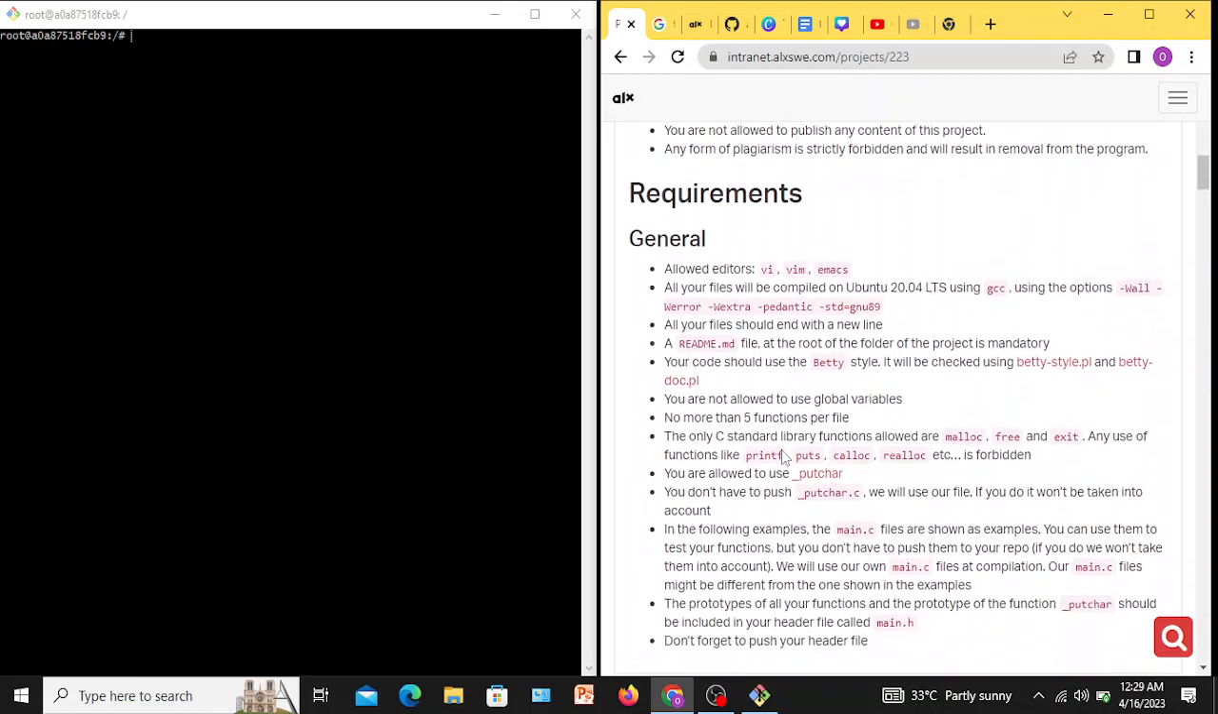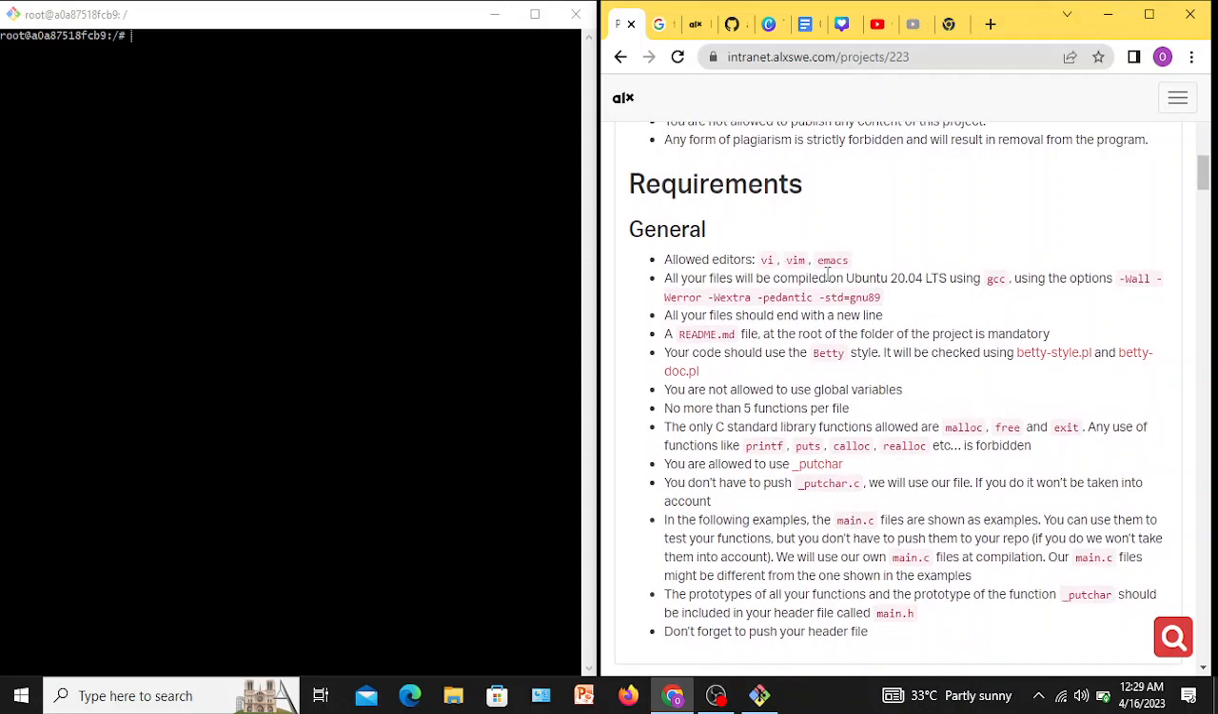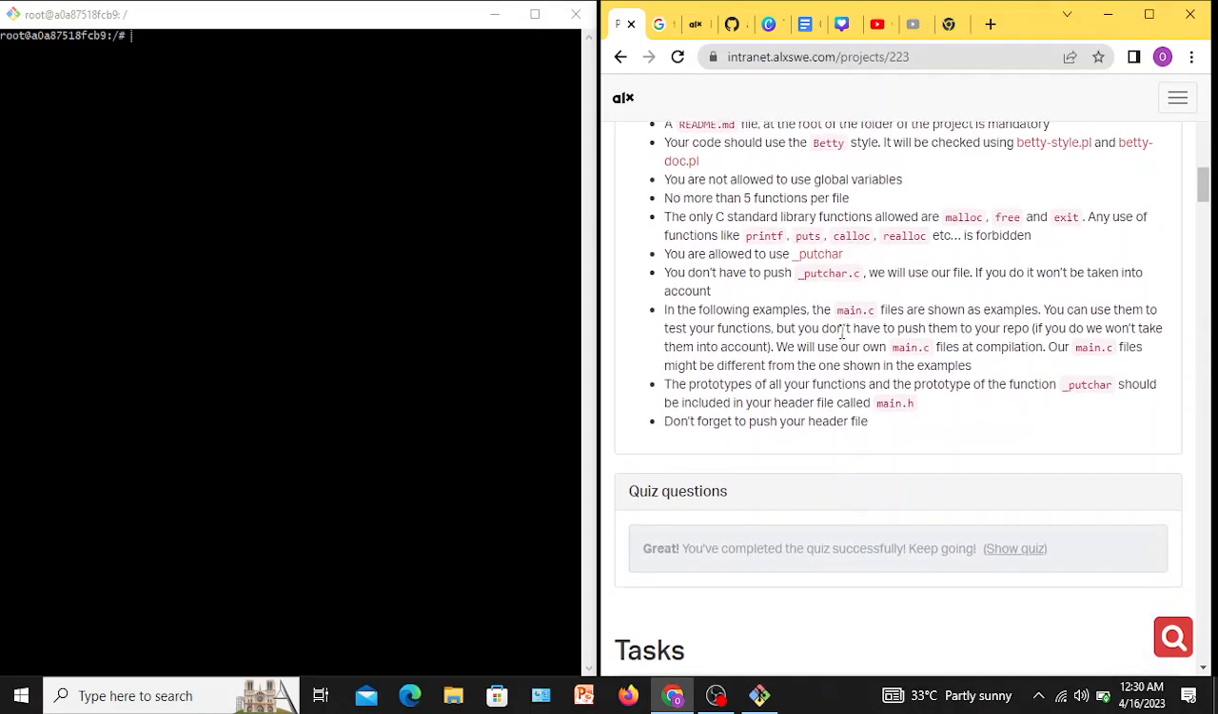General requirements for this task: you're expected to use vi and Emacs. You'll be compiling your code using the GCC compiler. You need to have a README at the root of your folder. Your code has to be written in Betty style. You're not allowed to use global variables. Remember to have your _putchar. Remember to get the main.c of every file.